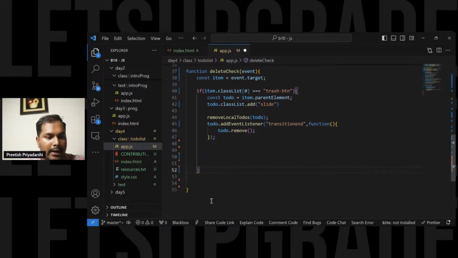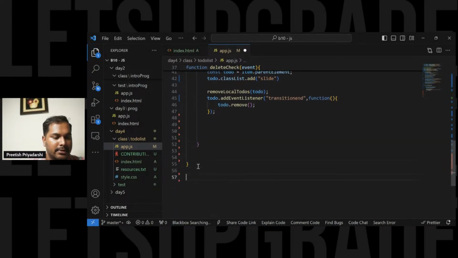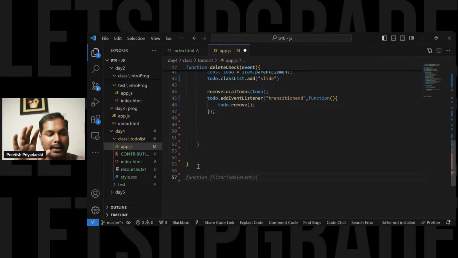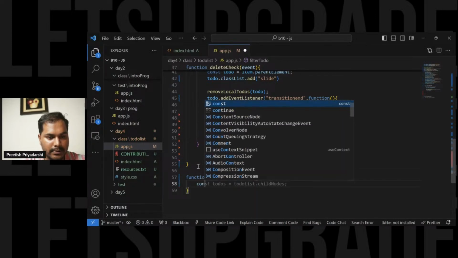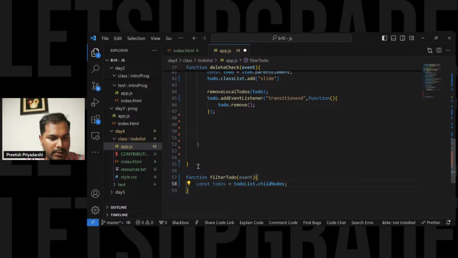Okay, let me complete the next function, which you might find difficult, that is the filtering. In the 5 minutes I will complete the filtering part, and the rest you guys need to complete. So function filterEvent. Inside this, const todos = todoList.childNodes. Here todos.forEach, function todo.